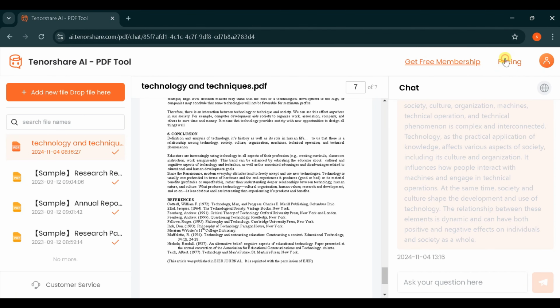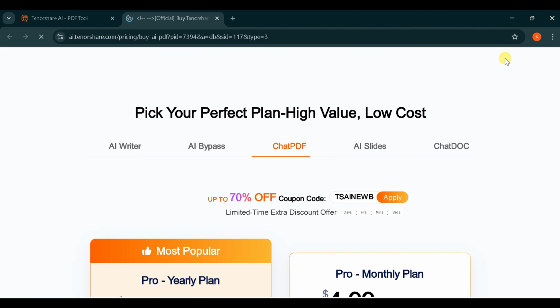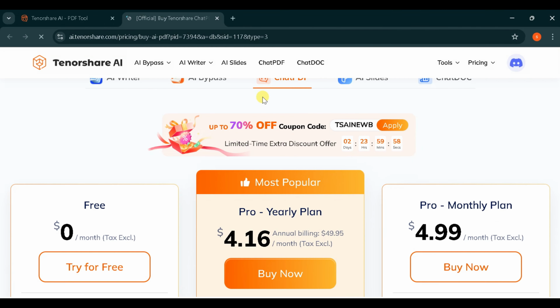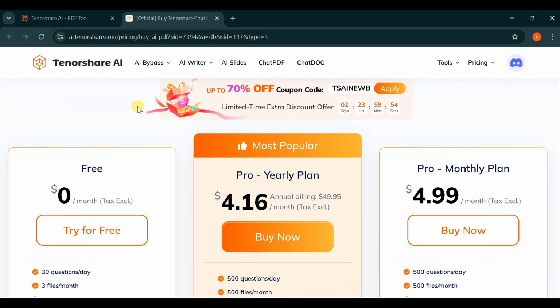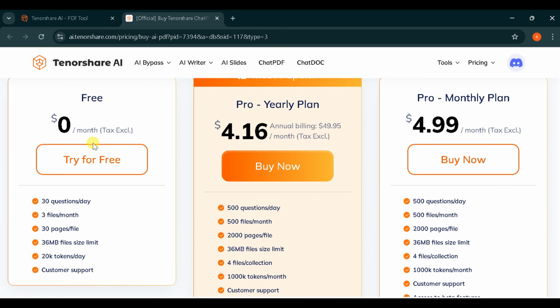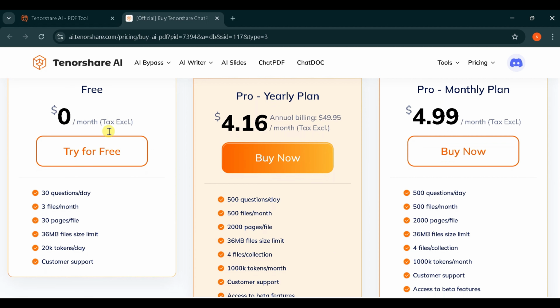At last, click on Pricing to discuss the pricing options for Tenorshare AI Chat PDF. Pick your perfect plan with high value and low cost. There are 3 plans: Free Plan, Pro Monthly, and Pro Annual. In the free plan, you can ask up to 30 questions per day with 3 files per month, max file size 36 megabytes, 20,000 tokens per day.